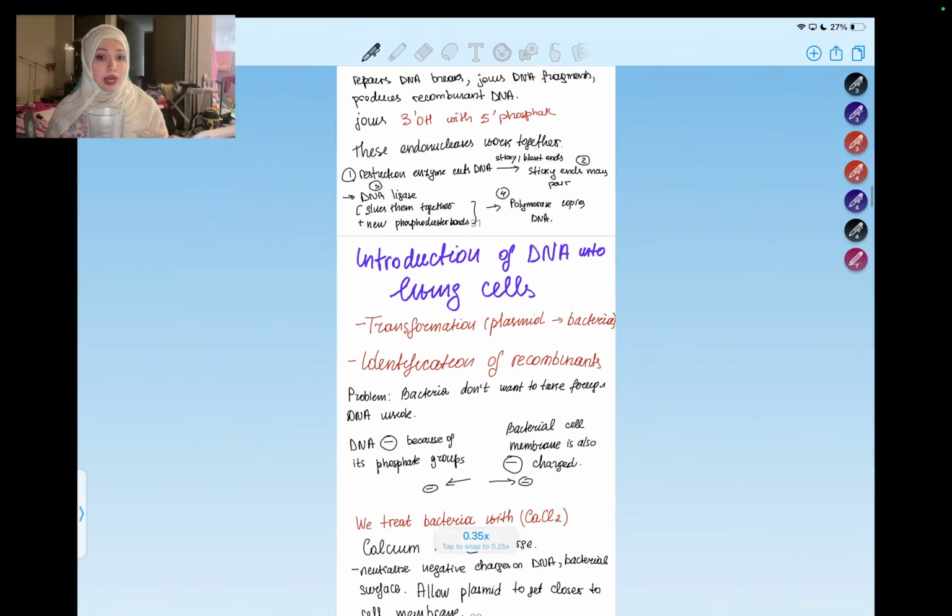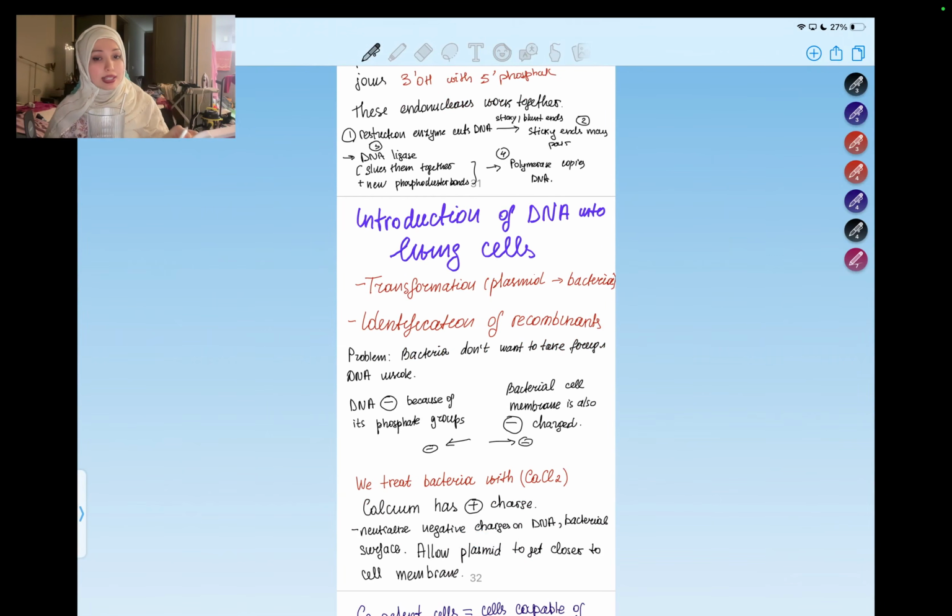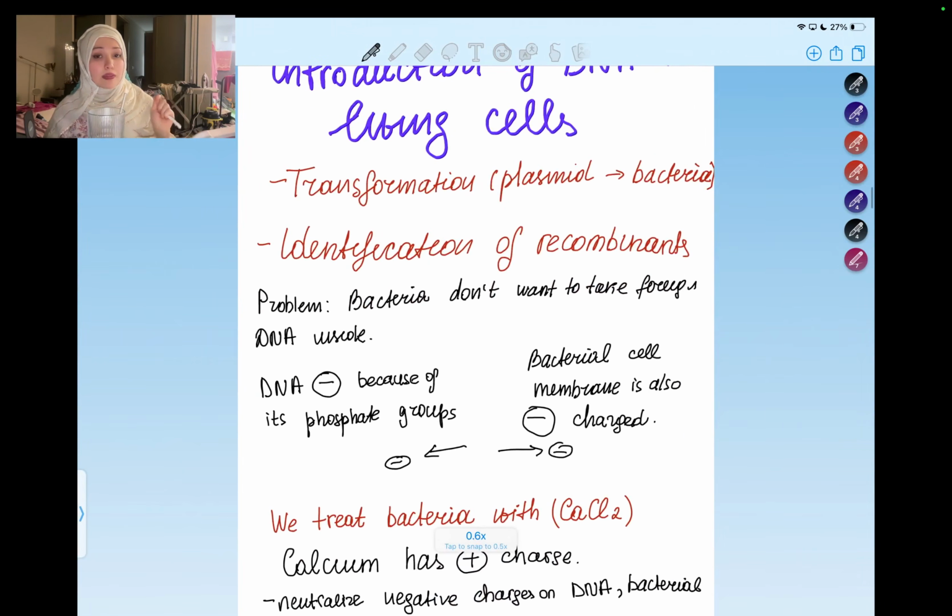So then, how do we introduce it into living cells? First, we have the process of transformation, plasmid to bacteria. And then we have identification of recombinants. But we have got an issue. Bacteria don't want to take foreign DNA inside of it.